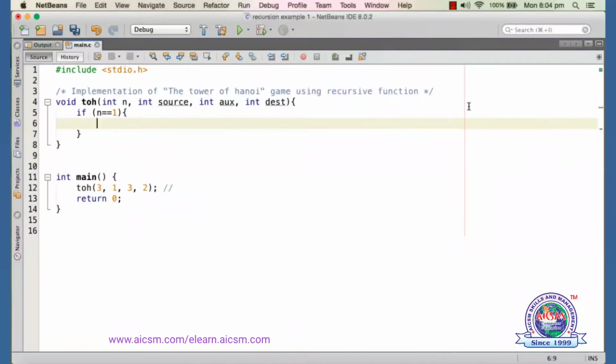Okay, now if the value of n equals 1, that means 1 is passed as the number of disks, then the case is a trivial one. We need to pick the disk from the source and place it to the destination because no other disk is available on it. So it's trivial. Just pick and place.